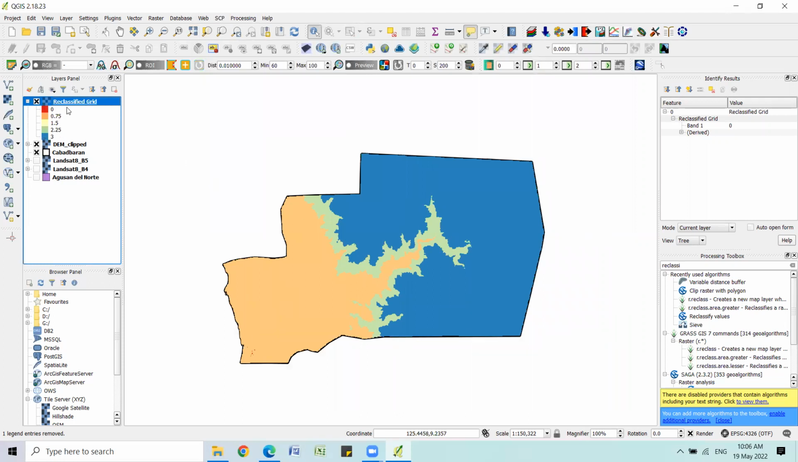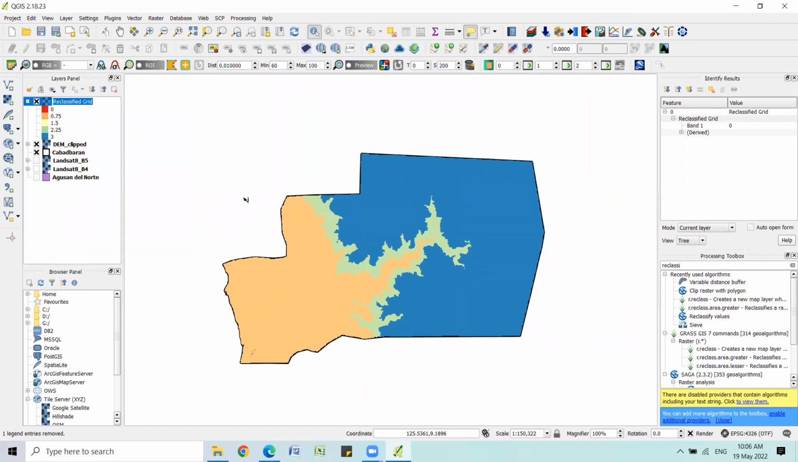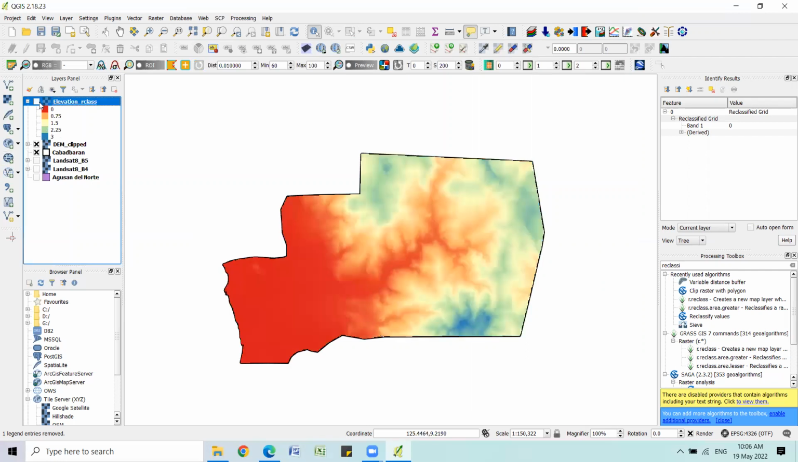So we now have the reclassified grid. Then rename this one as elevation R class. Click OK. Then hide, and let's bring it downstairs. So we are done with the elevation.